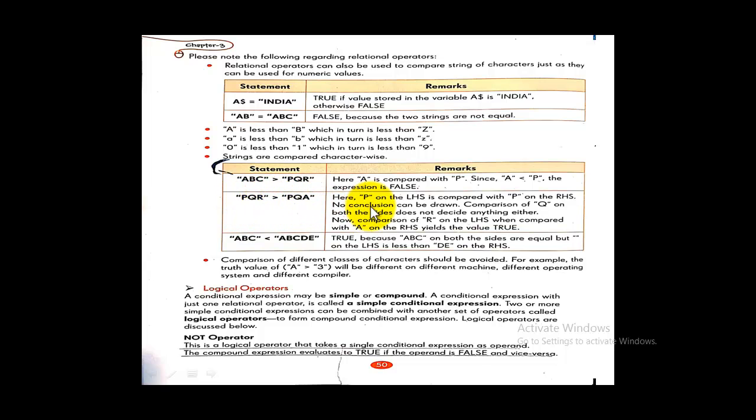Now next, PQR and PQA. The first character it checks is P on the left side compared with P on the right side. So it is true, P is equal to P. No conclusion can be drawn because only P is compared here. We have to compare the next and the third characters also. Comparison of Q on both sides does not decide anything either.